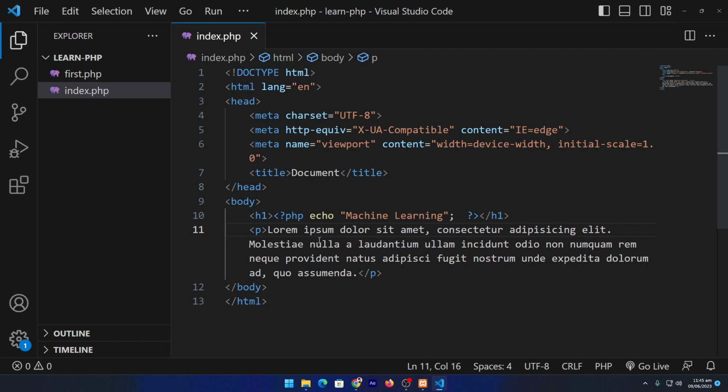So friends, this was a lecture about what PHP syntax is, and how you can write your PHP code in HTML.